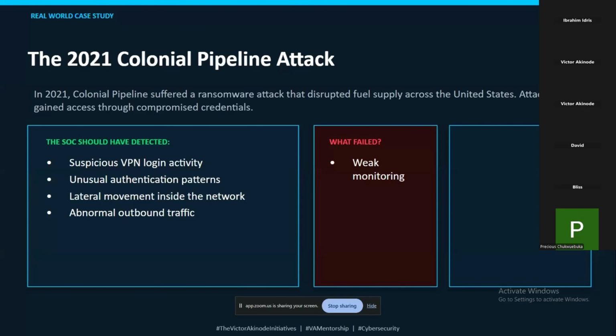So, first one is weak monitoring. All this stuff I just mentioned, the SOC should have detected. The SOC will not detect this on its own. The SOC analysts who are supposed to be monitoring activities are the ones checking for suspicious VPN login activity, unusual authentication patterns, lateral movement inside the network, and abnormal outbound traffic. So, weak monitoring. I will not say they did not do their work well. Maybe the attackers were very sophisticated, but weak monitoring is one of the reasons that could have led to this. Next one is poor alert prioritization.